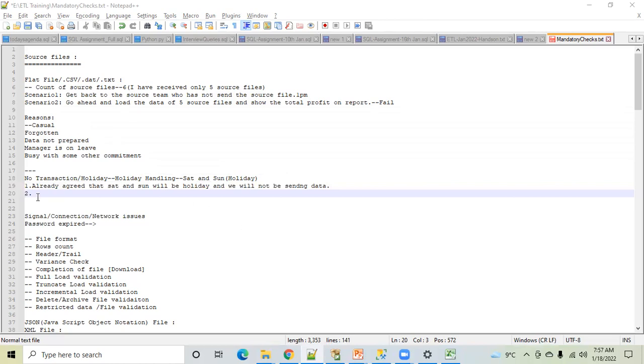Anyway, these are the very minute scenarios I'm discussing. If you're going to work or attending interviews, these are questions you might face. That's why I'm trying to cover each and every nut and bolt of this ETL project. So that's the first scenario, that you have not received data for Saturday and Sunday.